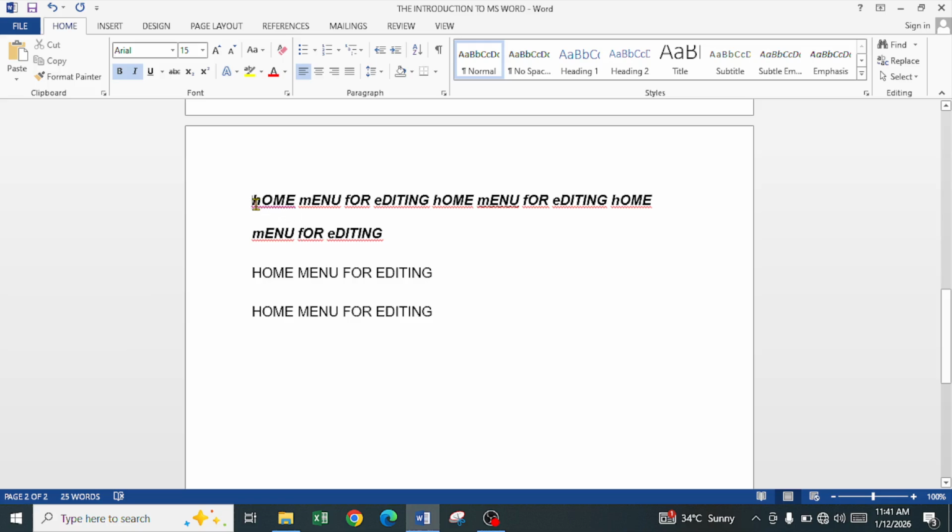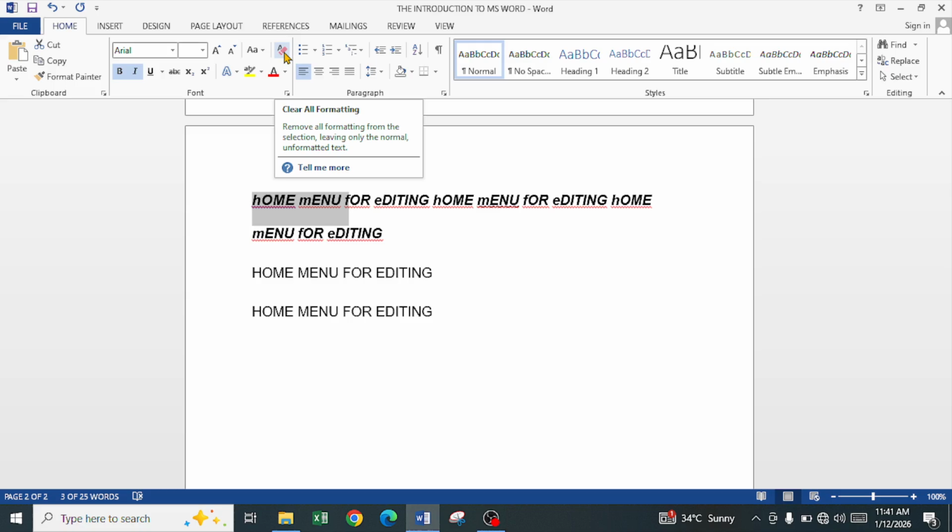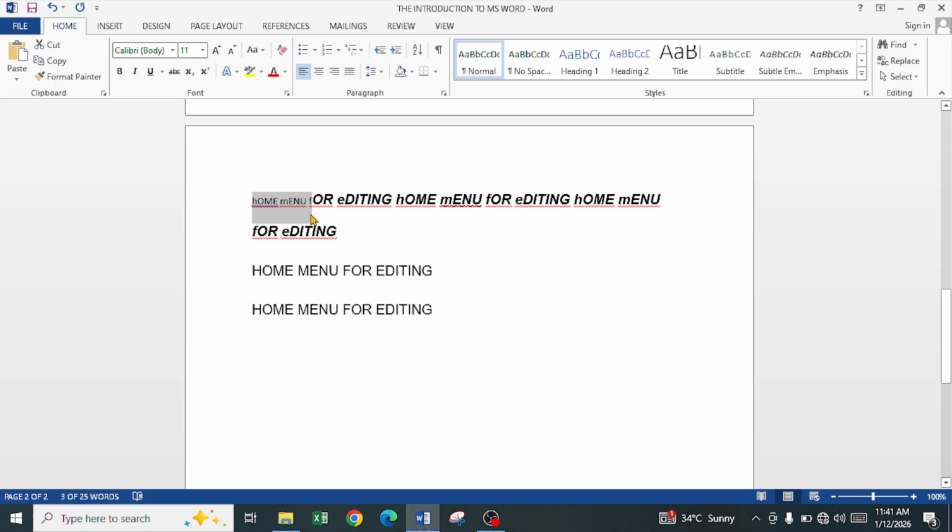So when you highlight again and click on this, that means you are clearing all the formatting style you have set, clearing all the bold, italics, underline, font and size. When you click it, it will clear it. It has come back to the default value, which is Calibri and the default size.